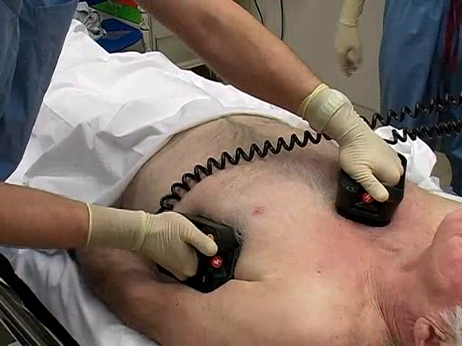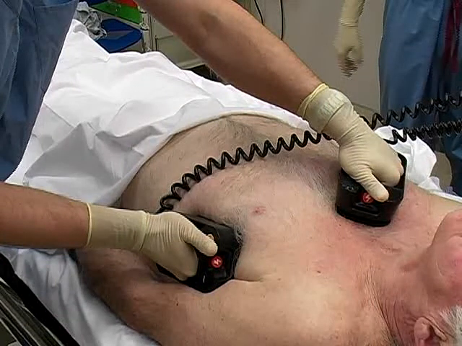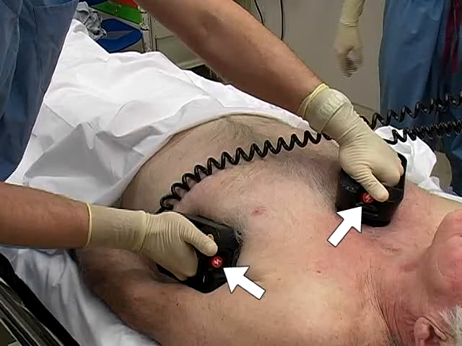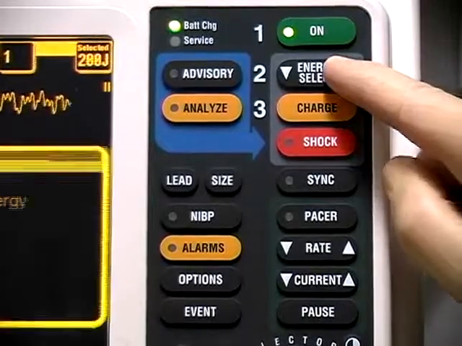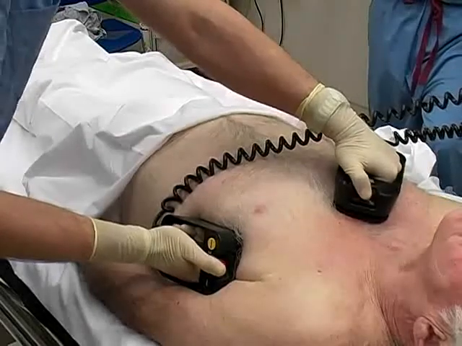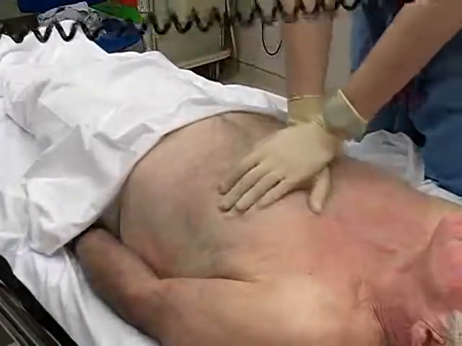To defibrillate, follow the same sequence as described in the previous section. Note that Energy Select, Charge, and Defibrillate buttons may be found on the paddles, or an assistant can push the buttons on the front panel of the machine. To defibrillate, push the shock buttons on both paddles simultaneously.